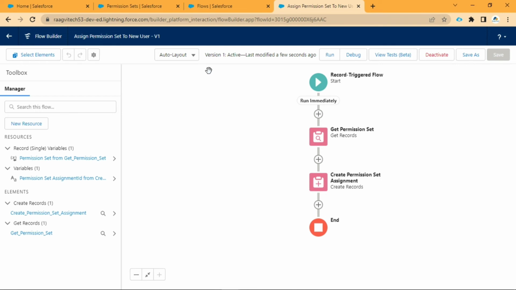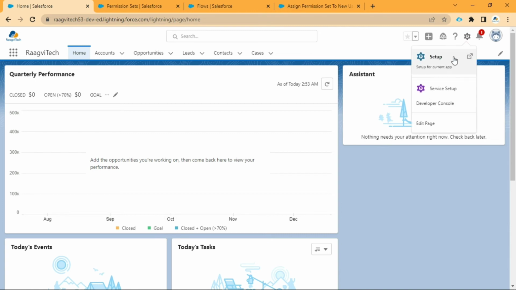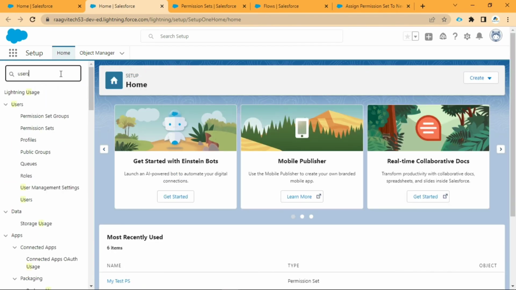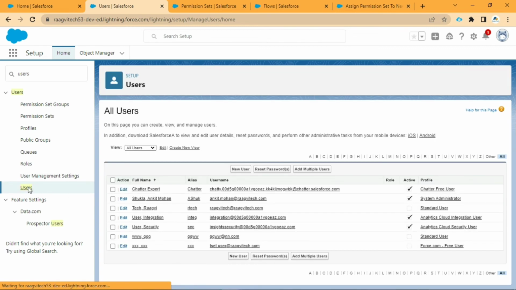Now the time has come to test whether this flow is working or not. For that, we need to go to setup again and search for users. When we create a new user, the myTestPS permission set should be automatically assigned to the user. If it is automatically assigned, then our record trigger flow is working fine. So we will test that.